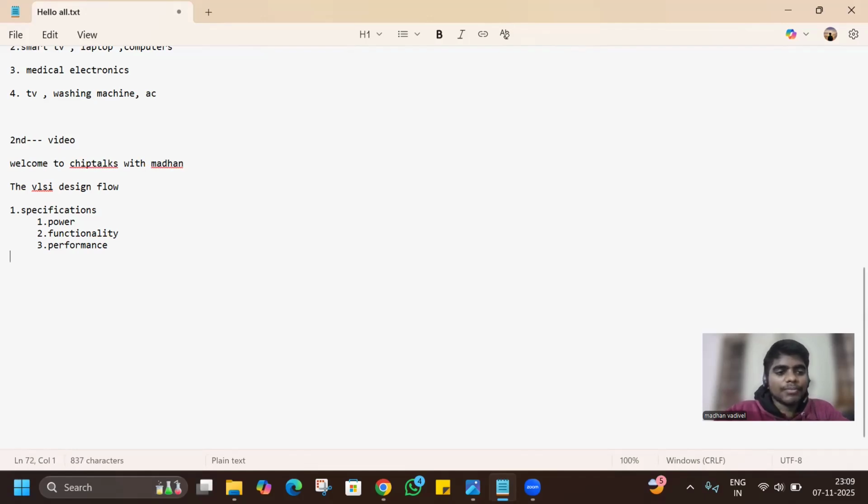Next, the second step is RTL coding or RTL design. The client gives the specification to the product manager. After that, we need to write some logic for those specifications. Logic means how the chip works, the basic idea, the basic architecture. The full form of RTL is register transfer level.